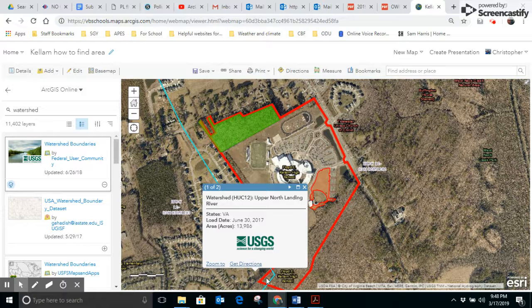Now, if you walk around this property line, you're not going to notice any change in topography. So it's just really interesting that this little tiny stretch of land does something different. And we wouldn't have known that had we not put in this ArcGIS web layer onto our maps.